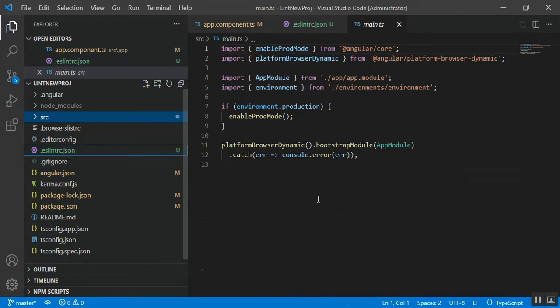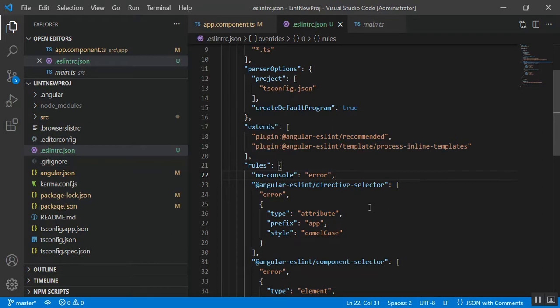So I'll go to that ESLint json. In method two, I will add some rules in the ESLint file, and the rule is no-console. Here I will modify this line: I put some brackets, and inside the bracket I will write allow and put a colon here, and inside the bracket I'll mention error.